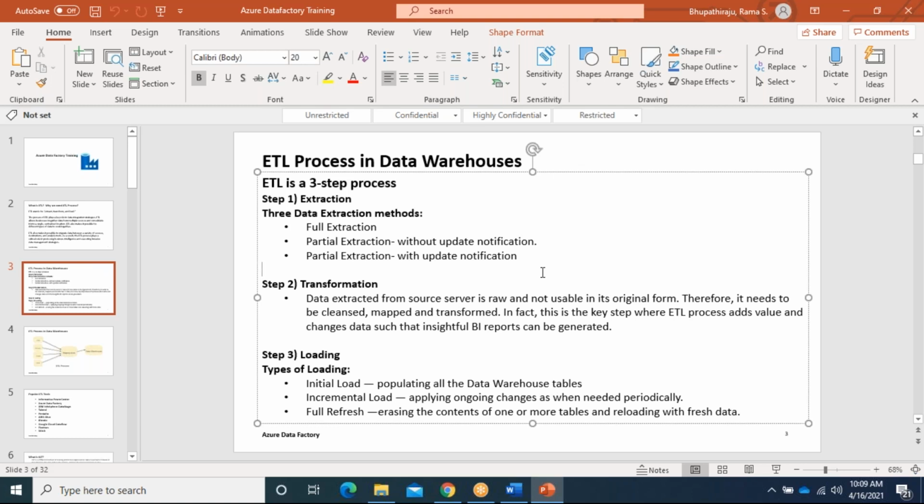With update notification means whatever data is changed in the source, we will take that. But in the partial extraction without update notification, we don't go over the exact deltas. We will predict the deltas, maybe the last 3 months, so if there is a change in the data, we will pick the last 3 months of data. Clear? Coming to transformation, we use different transformations, like simple transformation.